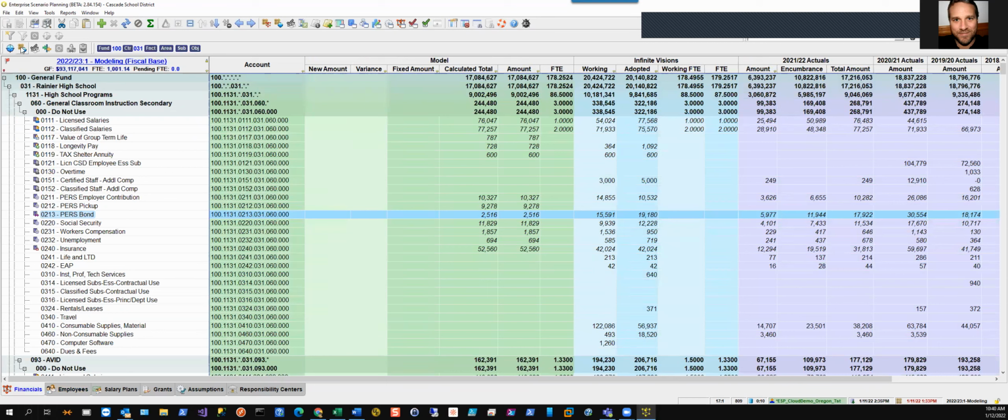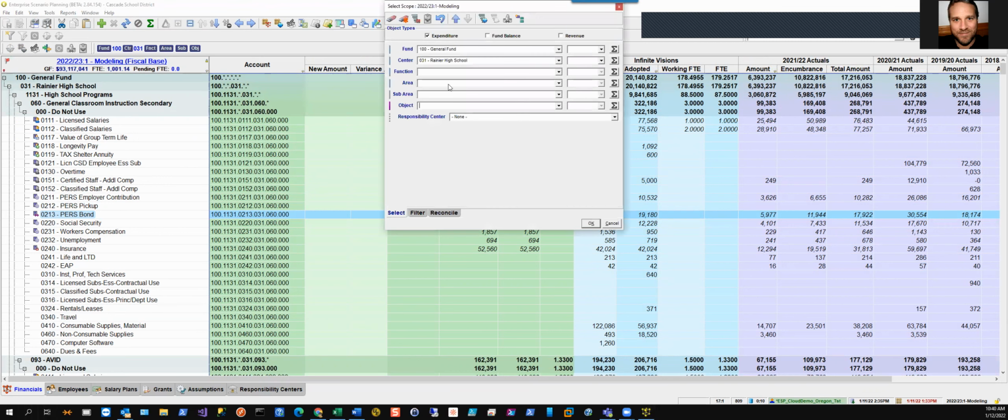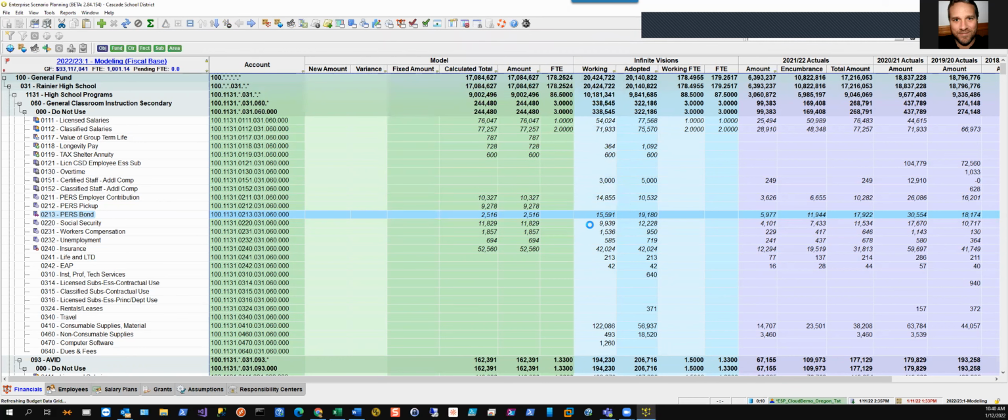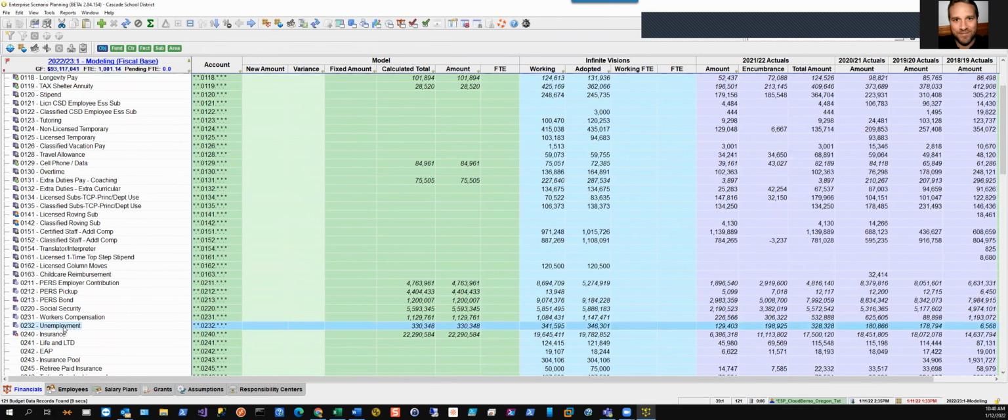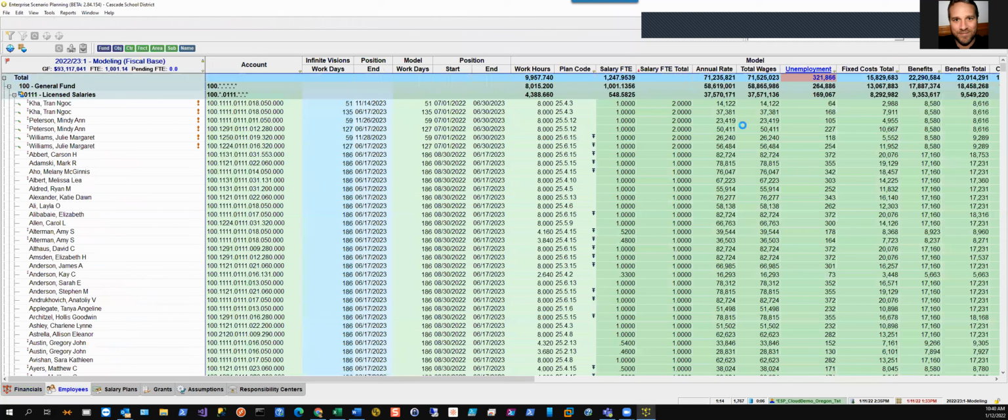Well, let me change my scope real quick. Clear everything. I'm going to put the object at the top. Sum everything, because all I care about is seeing the objects broken out right now. I haven't recalculated, so it might be off a little bit, but then I can see unemployment here, 330,348. Is that what we saw on the employees? 320. Well, I haven't recalculated, so that could be why.